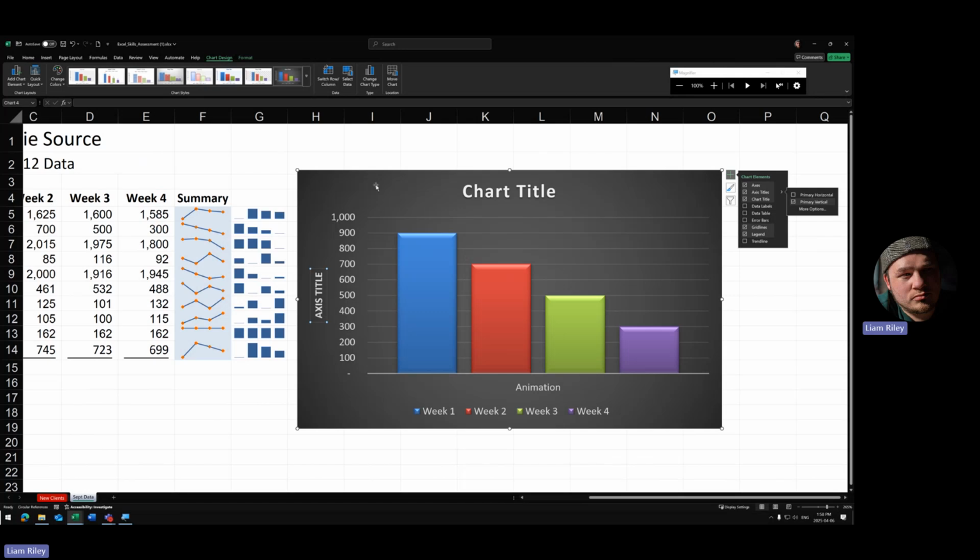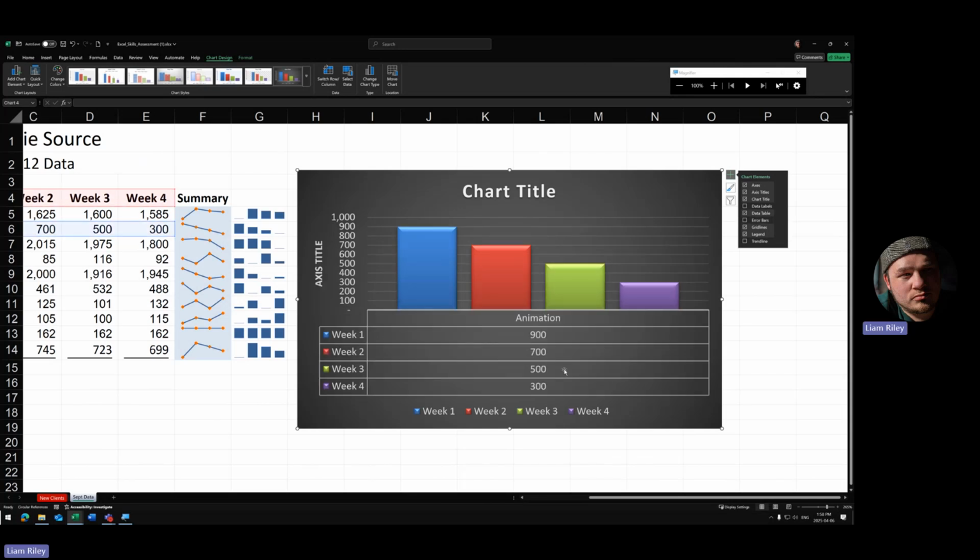And then it would give me that axis title on the left-hand side. If I wanted, without applying a layout to the chart, to include a data table, I would do the same thing. I would expand this menu and say, give me a data table. And then you can either have it with legend keys or with no legend keys. That includes the data table underneath our values.